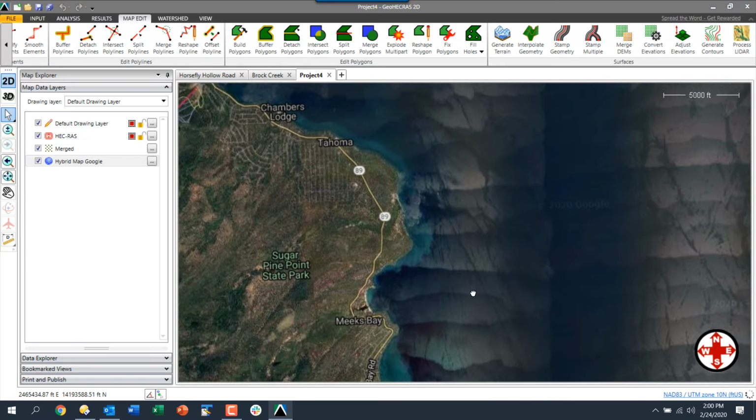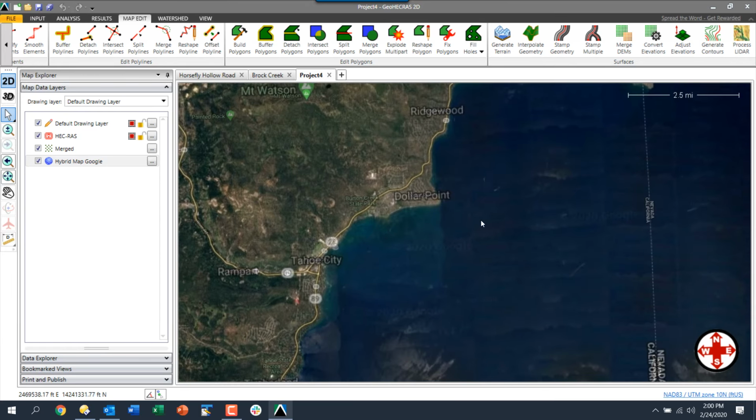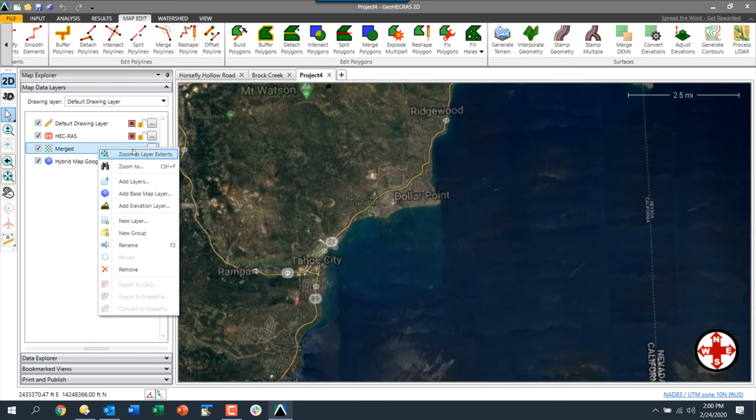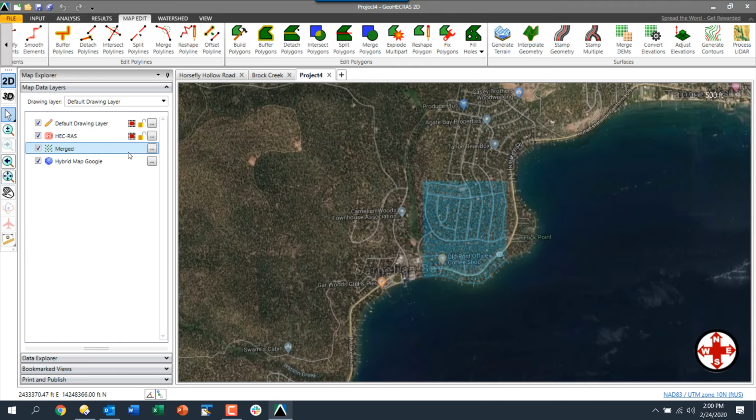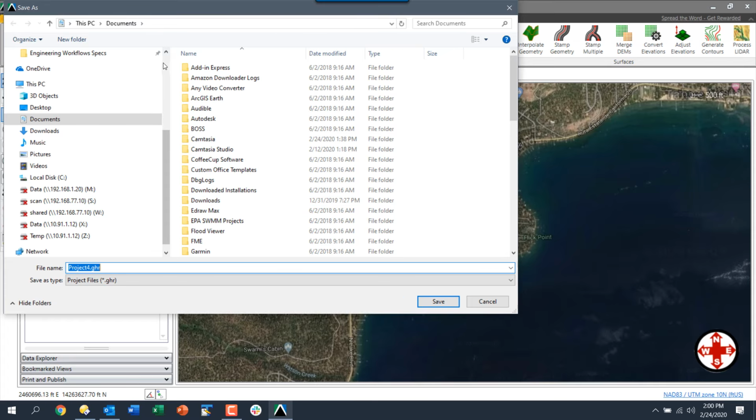Anyways, we want to go ahead and process this LiDAR data. So if we go over here, I can right click and say Zoom to Layer Extents, zoom back to where it is. Okay, so I want to save this. It's going to want me to save the file. But if I try to do anything, it'll complain. So let's just see what happens here. If I go over to my Map Edit, say Generate Terrain, it says I have to save my work, right? So hit OK. All right, let's put this in my work folder.